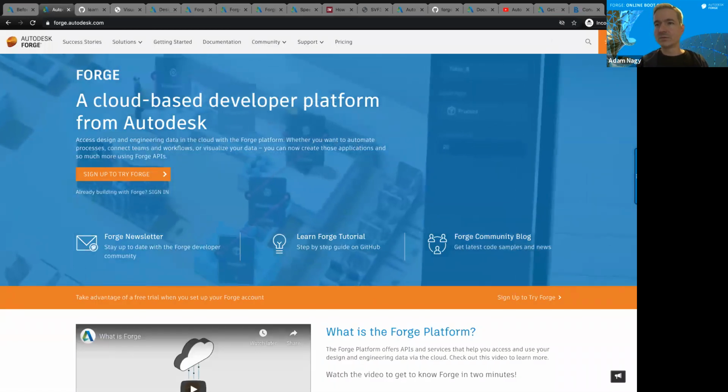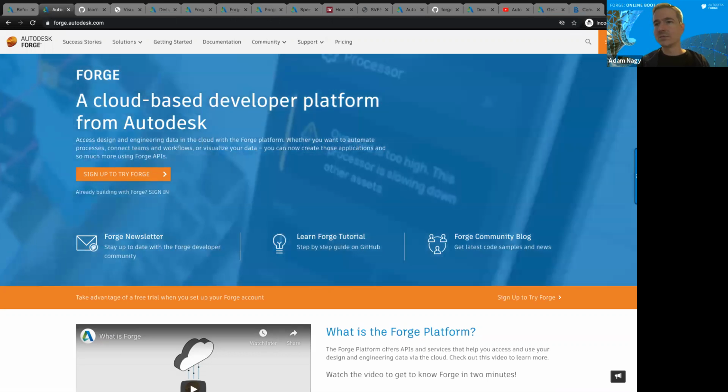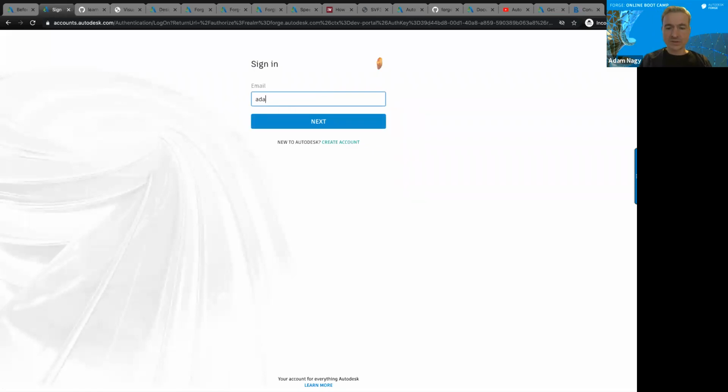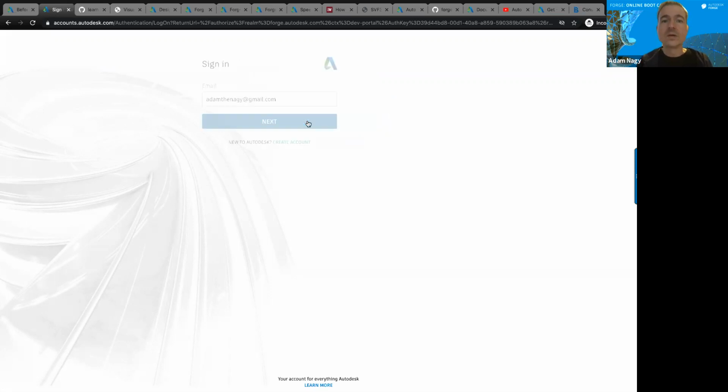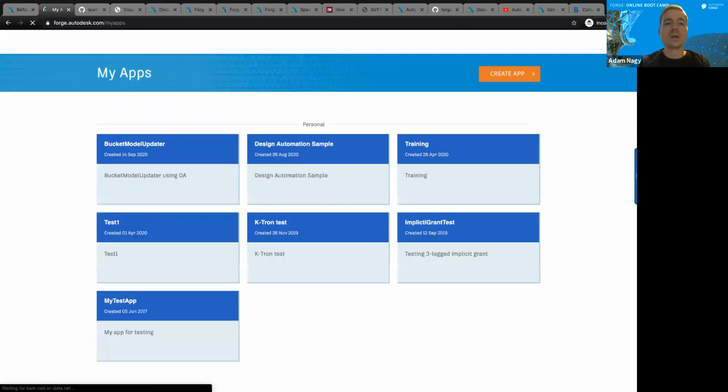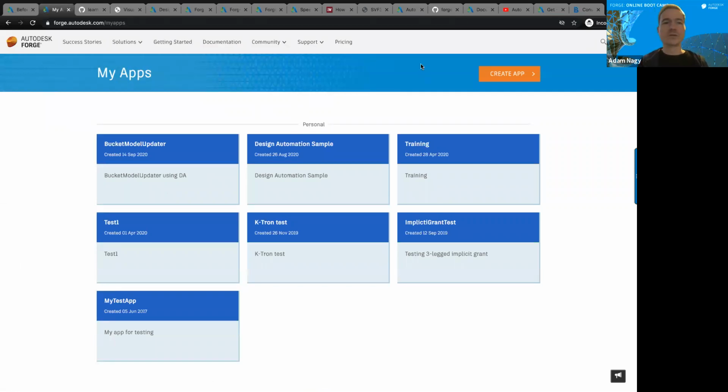So if I'm already on forge.autodesk.com, I can just click sign in, and then using my Autodesk account, I can just sign in, and if you have this account already, it will automatically take you to my apps. So you can see what apps you've created so far. So I already created one for the training.